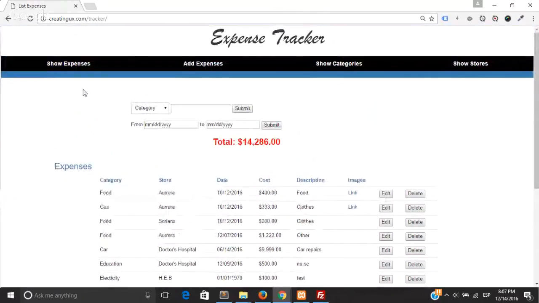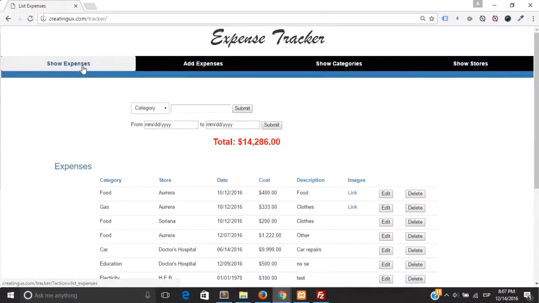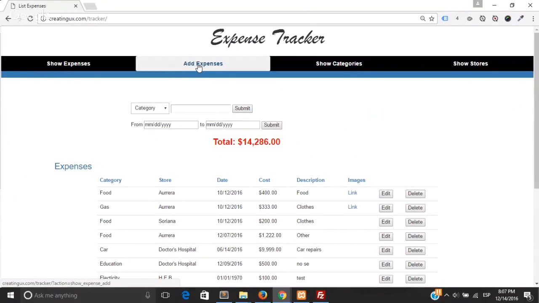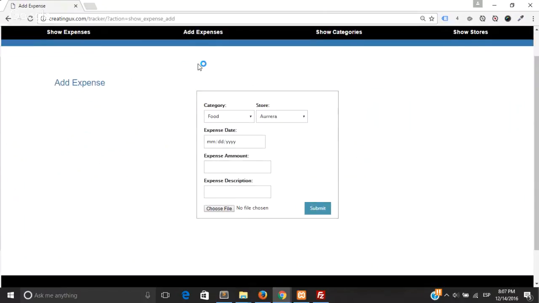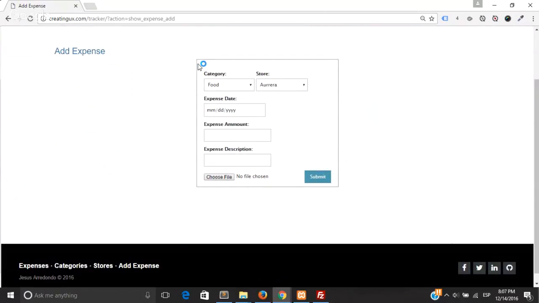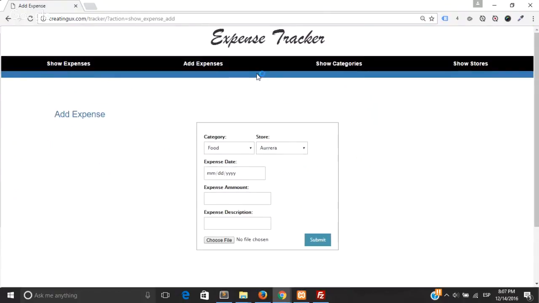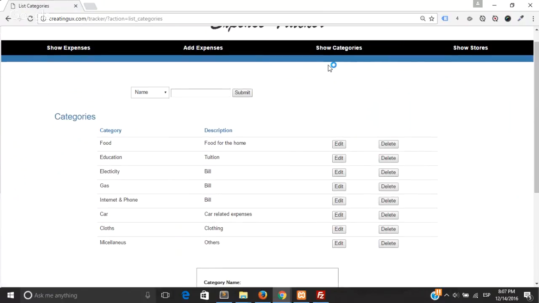They have various options like this one. This is the first one that shows all the expenses that they have done ever. And then they have this add expense tab where they can go in and add a new expense. They have also these show categories because they can add expenses by category or different categories.